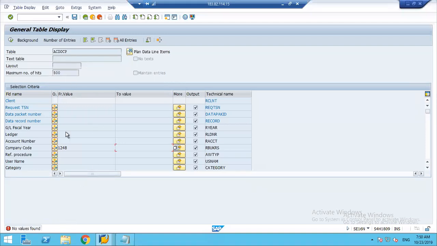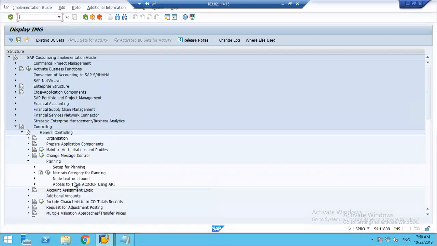Now, in order to get this updated, we have a concept called planning categories. This is the one. Maintain categories for planning. We will do configuration in the planning categories, but in order to post the plan data, we don't have any transaction code from easy access. We have a separate Fiori app to update this. So let's discuss this.